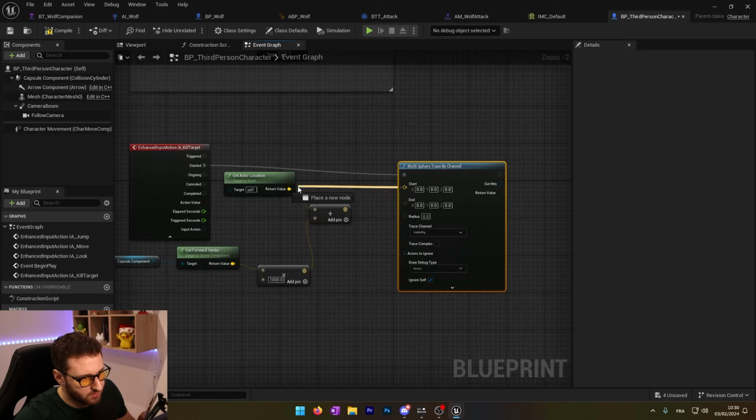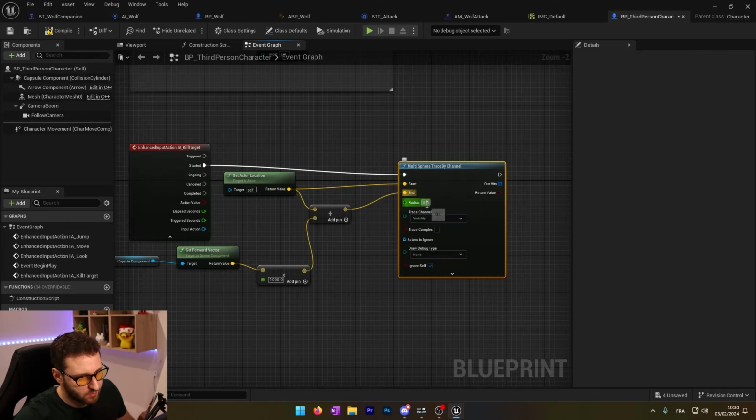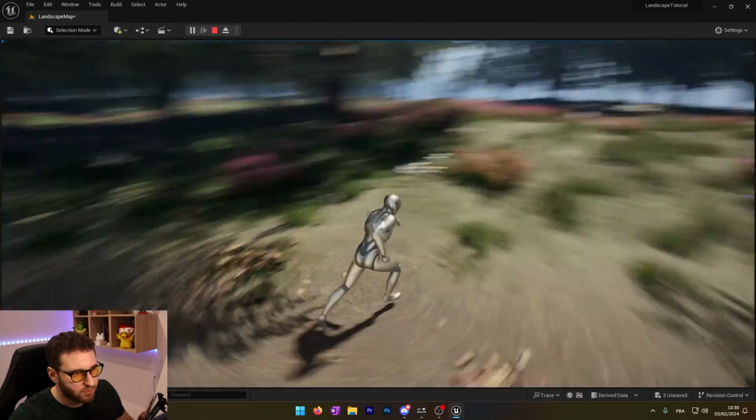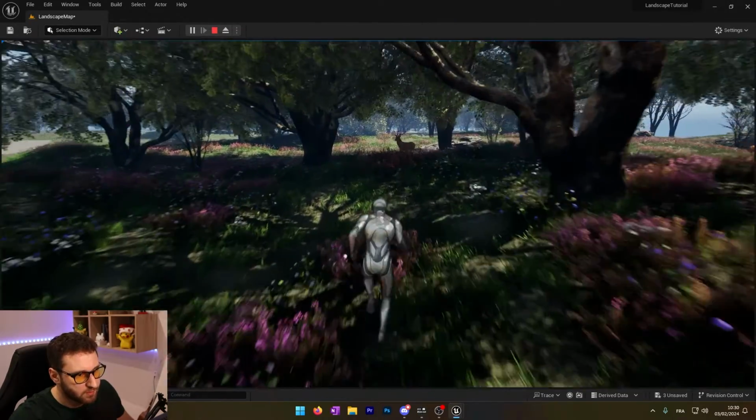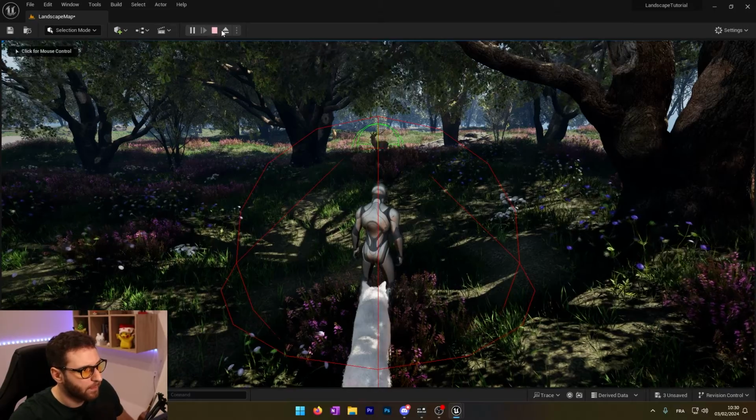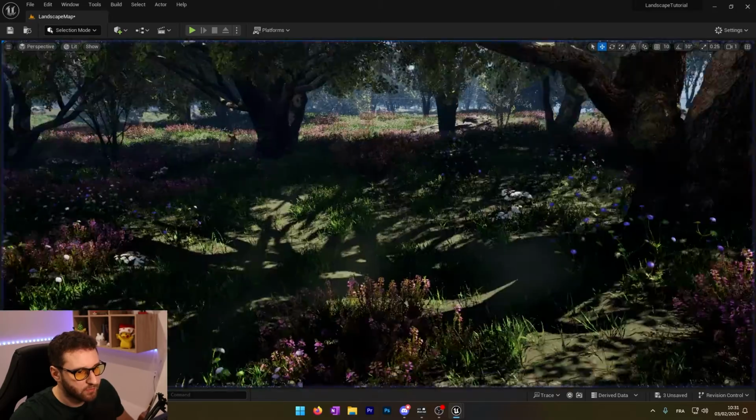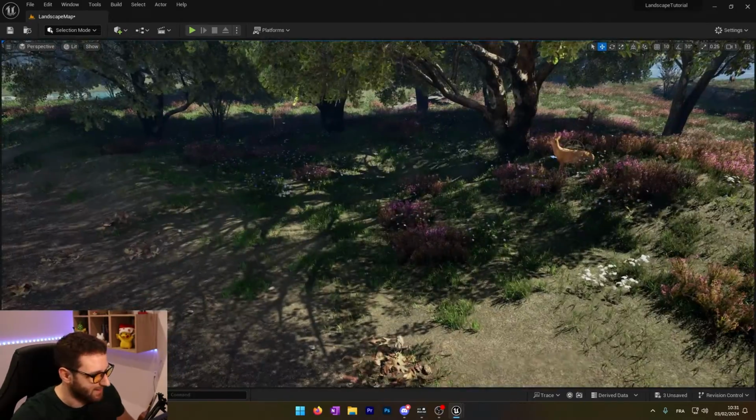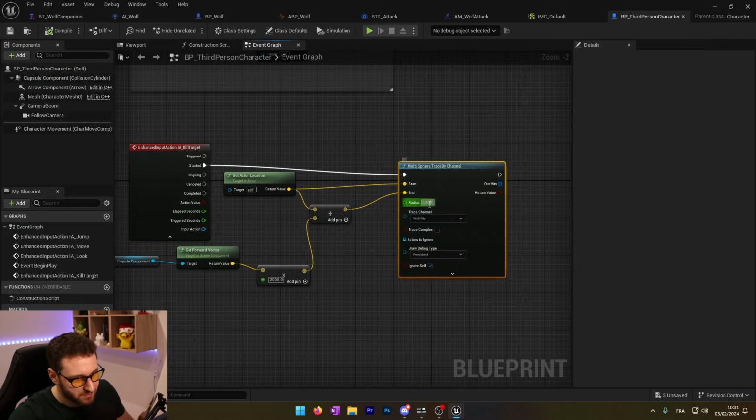The start will be this, the end will be this, the radius 150. Maybe we'll increase this to 2000. Let's do a persistent and let's check it out. Let's try to touch a deer. Would I have touched this one? I don't know. Let me increase the radius. Maybe 500.